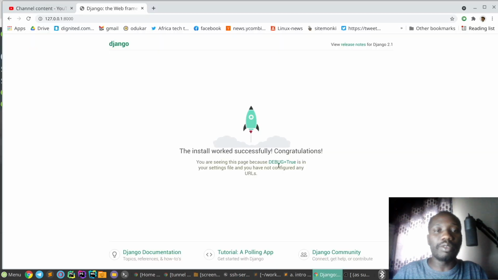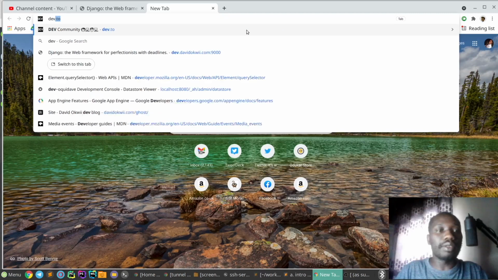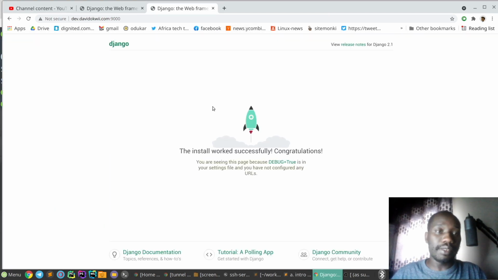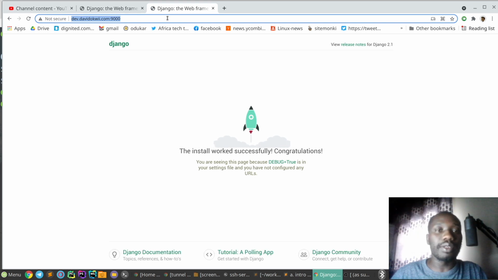Now let's access our development server through our SSH server. Okay, port 9000, and there it is. So ideally anyone online who hits this URL, dave.davidokwe.com port 9000, is able to access my local Django app right now. Anyone. Okay, so this is incredibly useful when you've made some changes on your localhost and you want to show a friend and get some feedback real quick.